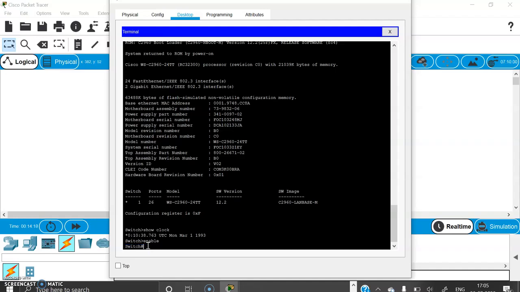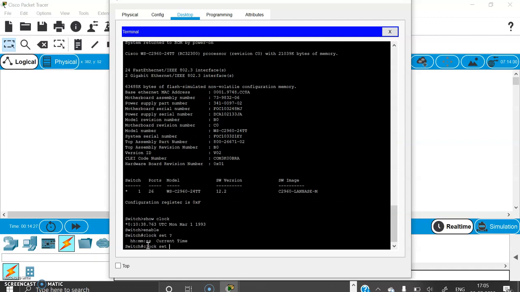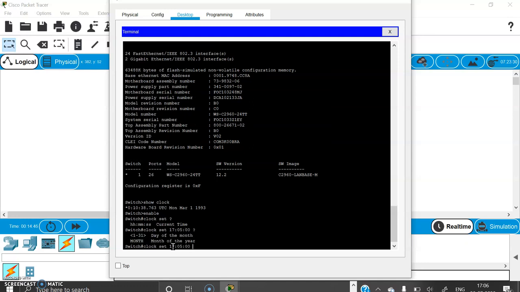Now we use the command clock set, and a question mark, to set the clock, and we have to give the current time. The present time is 55:05, and we cannot estimate the seconds, so I am giving 00, space, question mark.